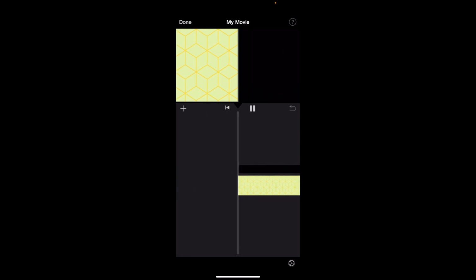So if I were to play this video, it has the one showing on one side and then the other showing on the other side as well. So pretty straightforward, but that's how you guys can split screen different clips here in iMovie to a video.